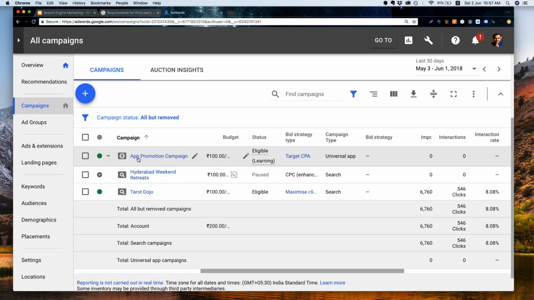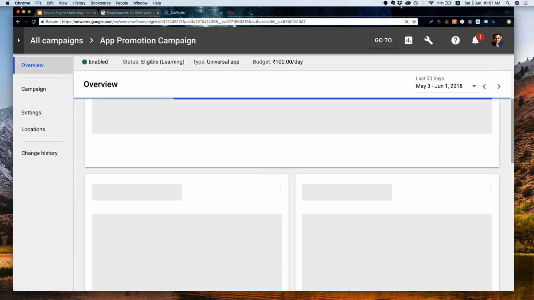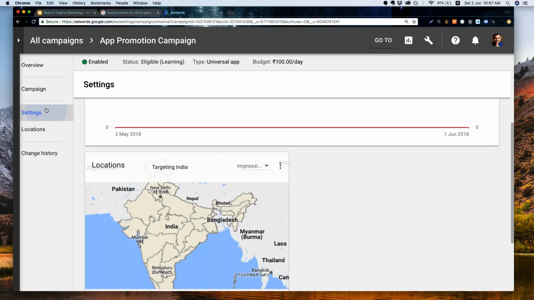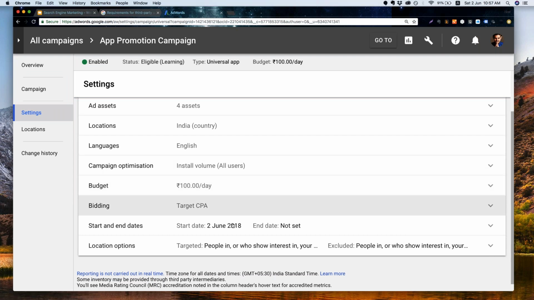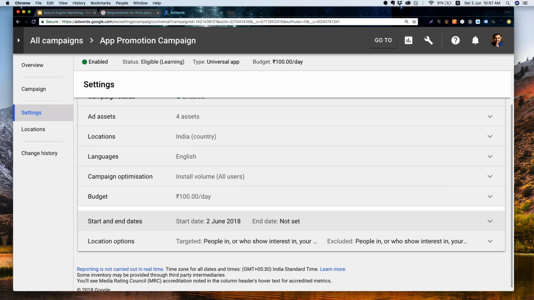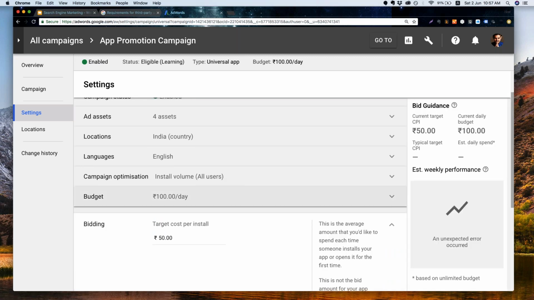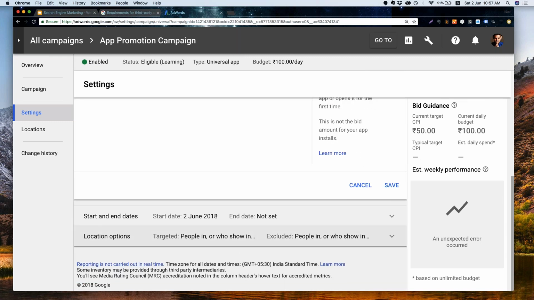No, I'm just saying, I'll go to the settings page. I'm saying if I have a budget of 100 rupees per day, and I say that on an average I want to spend a target CPA of 50 rupees. Then ideally, by the time I get 2 conversions, 2 installations, I might have spent 100 rupees, right? That's what I was saying. So in this hypothetical scenario, it will be about 2 conversions in that case.